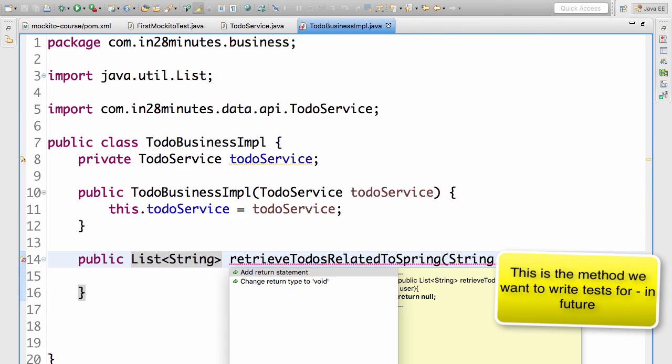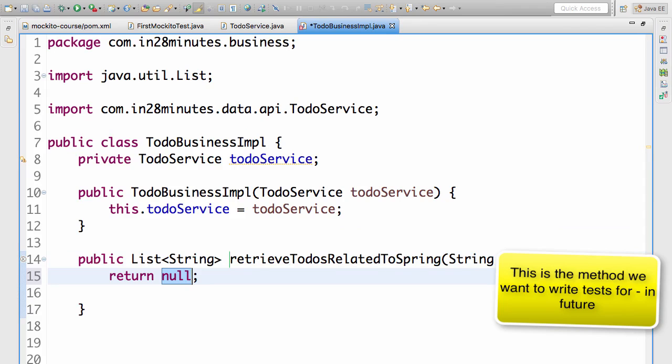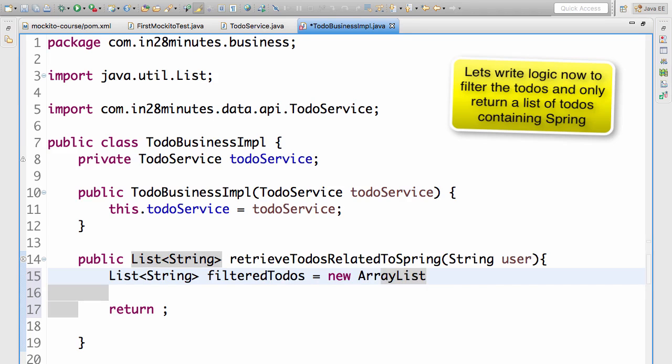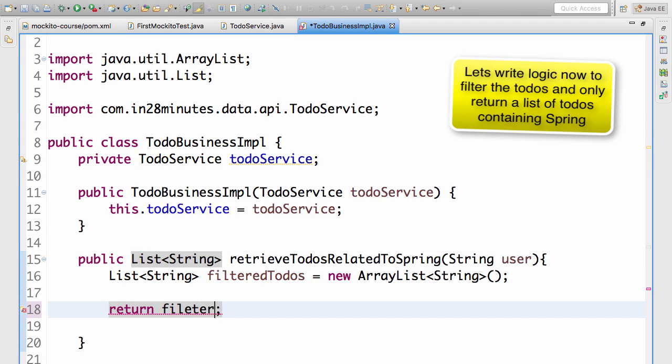I would go ahead and add a return statement. So it's returning null for now. What I would do is quickly create a list. I would start with creating a list of String todos. I'll call it filteredTodos because those would be the ones which are after filtering. So I'll create a new ArrayList, and for now I'll just return this back.